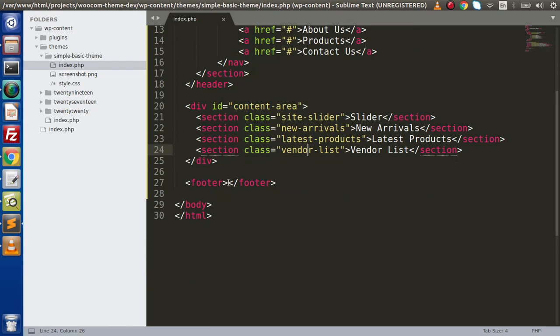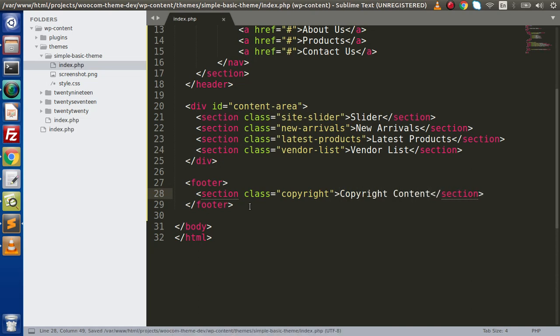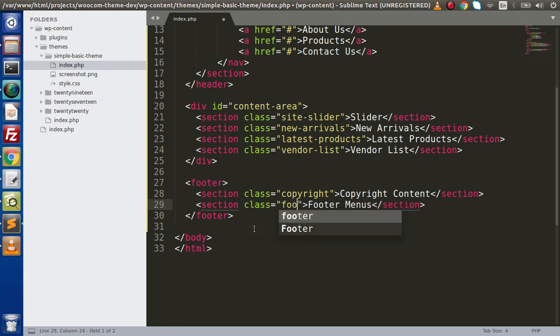So finally, inside this footer, as we know, in an HTML structure we have a copyright section. So let's say section. Inside this, we will have class copyright. If we go inside this, we will have the copyright content of every website. Another section I'm going to take, and inside this section, inside our footer, we have some menus. So this is all about footer menus. Now inside this class, let's say footer hyphen menus.